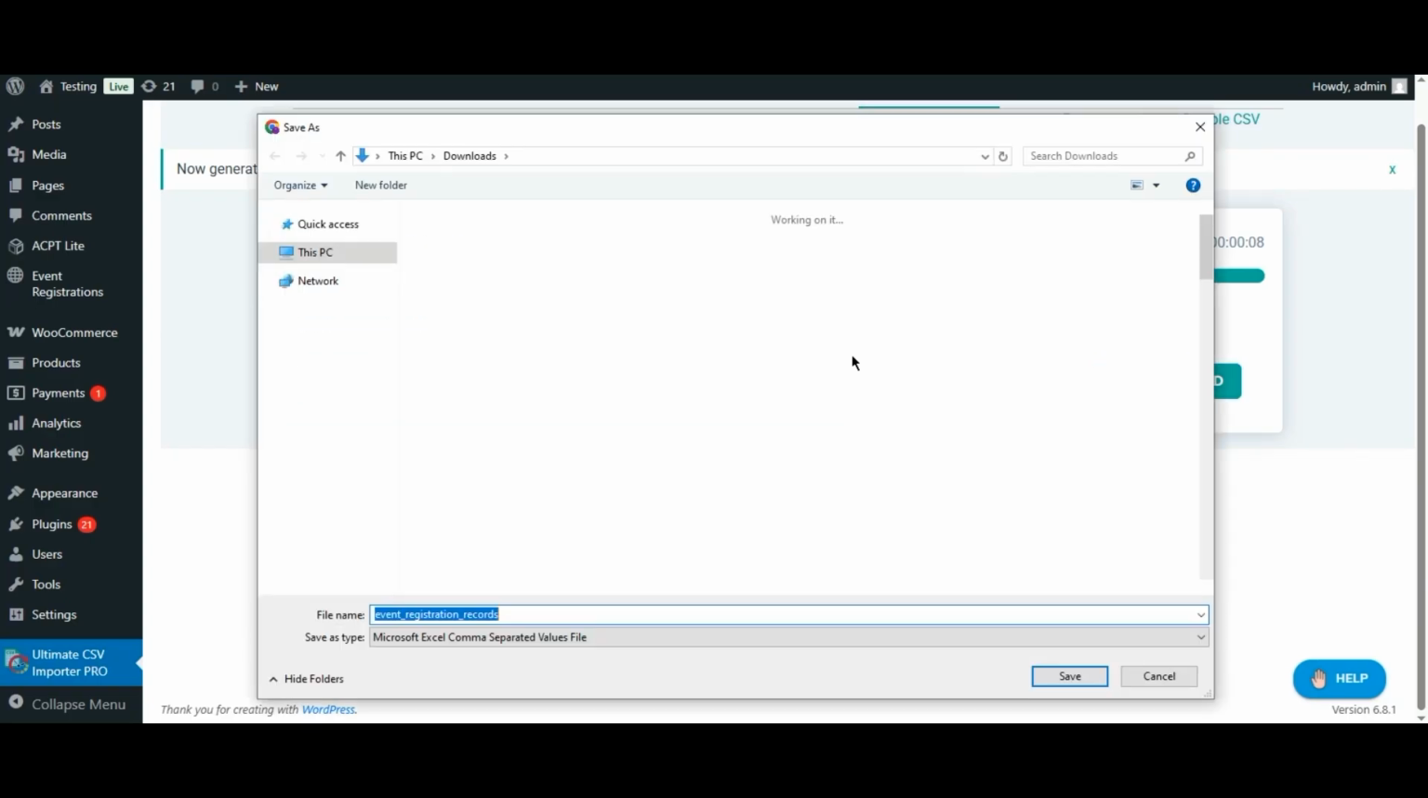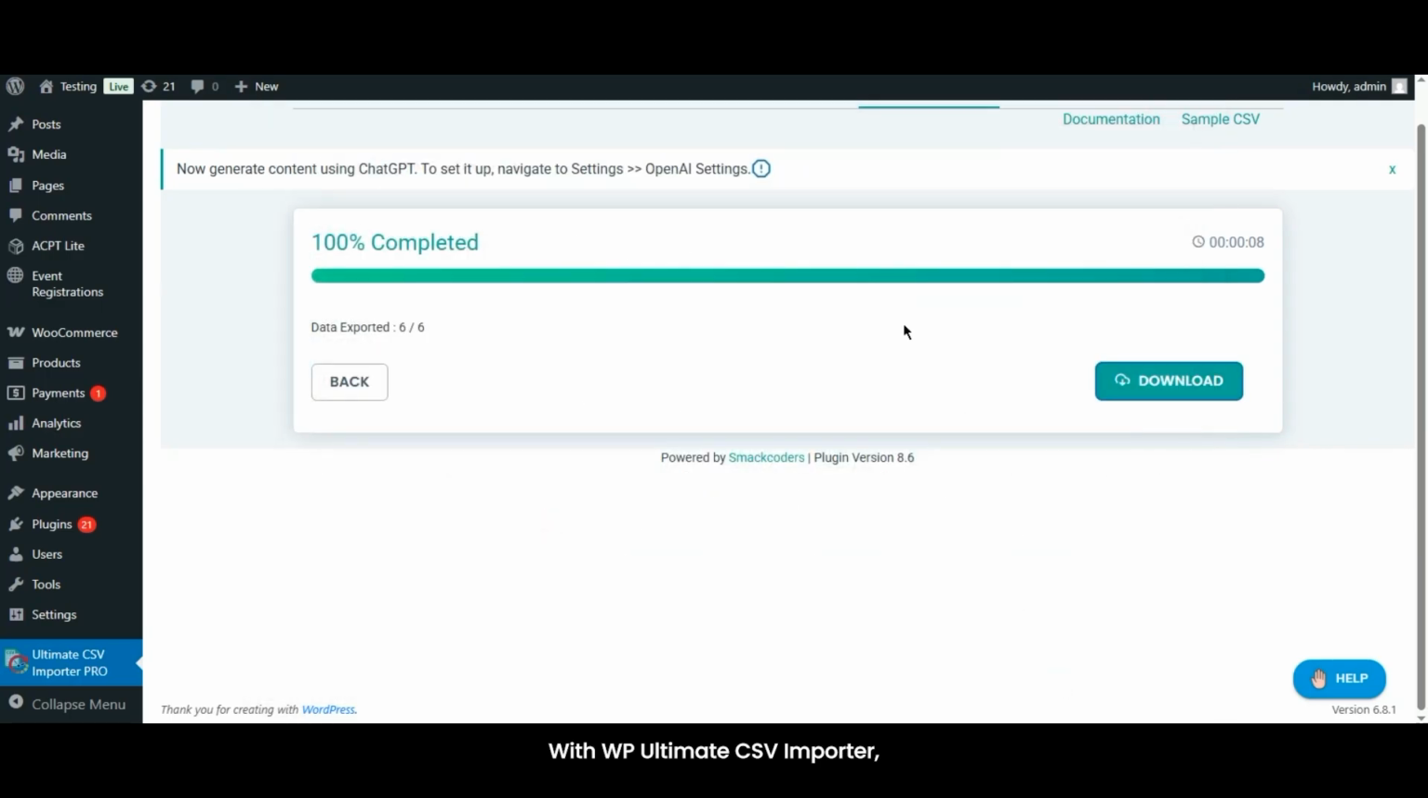And that's it. With WP Ultimate CSV Importer, you can easily manage all your ACPT data.